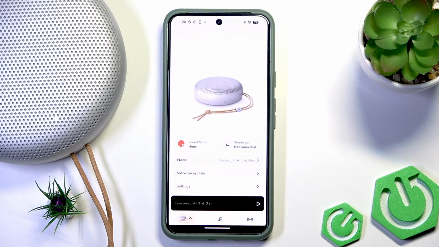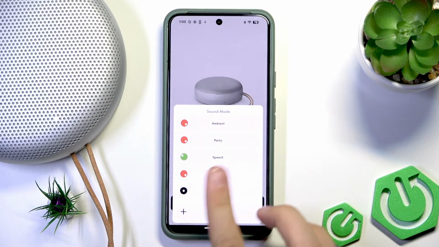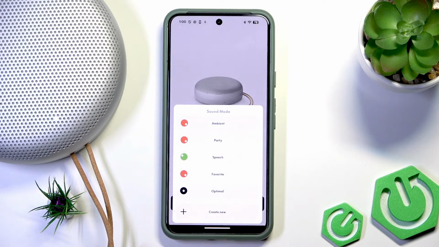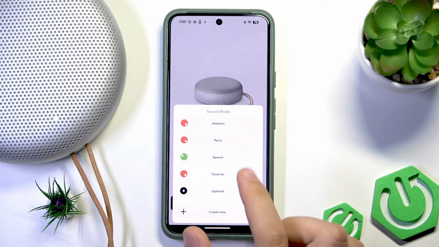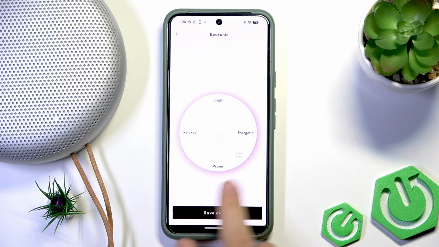So this is the Bang & Olufsen application here, and the first thing we can see is our speaker itself. Here we have the sound mode, which is the equalizer, and we can switch to the pre-created presets: ambient, party, speech, favorite, and optimal, or create our new one here.